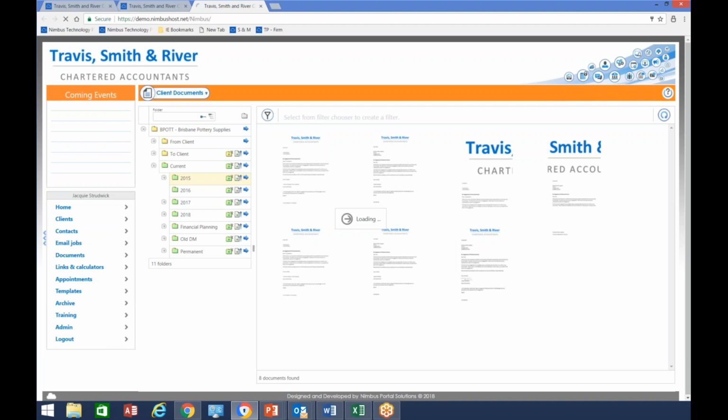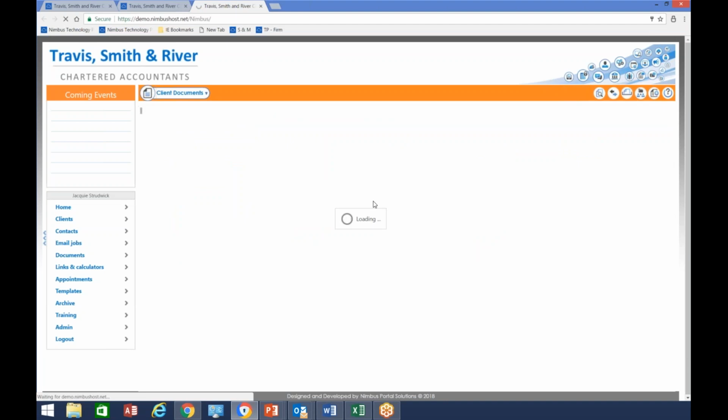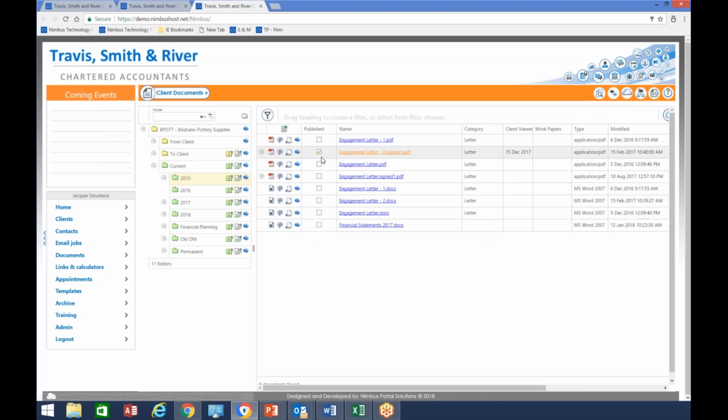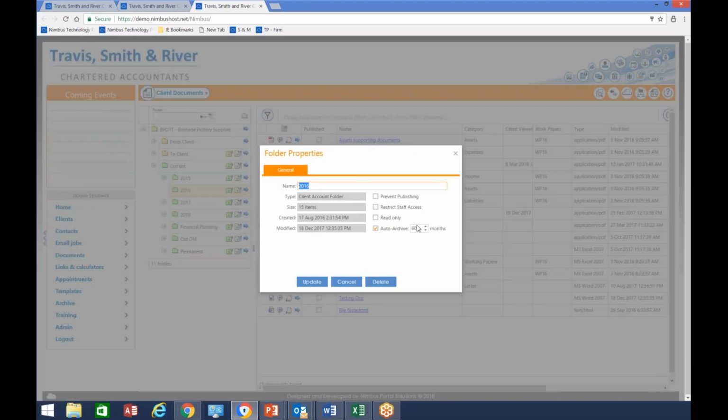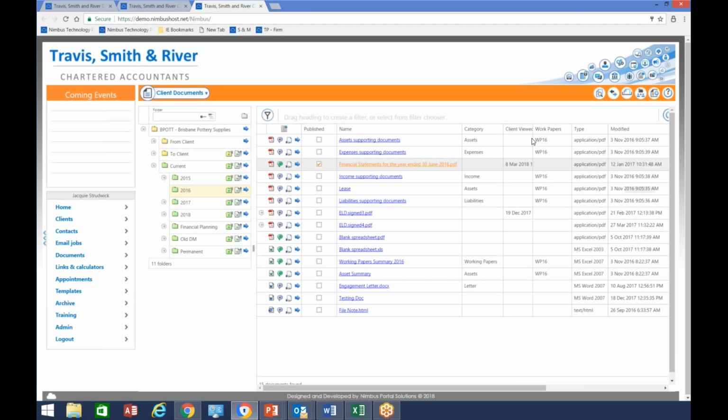I personally like the grid view, but let me know if you don't. What I like about this is that everything's listed, there's sorting, and you can filter on each of those. An example here: first of all, folder properties, that's the archive I talked about, could prevent publishing, restrict access, all of that sort of stuff.